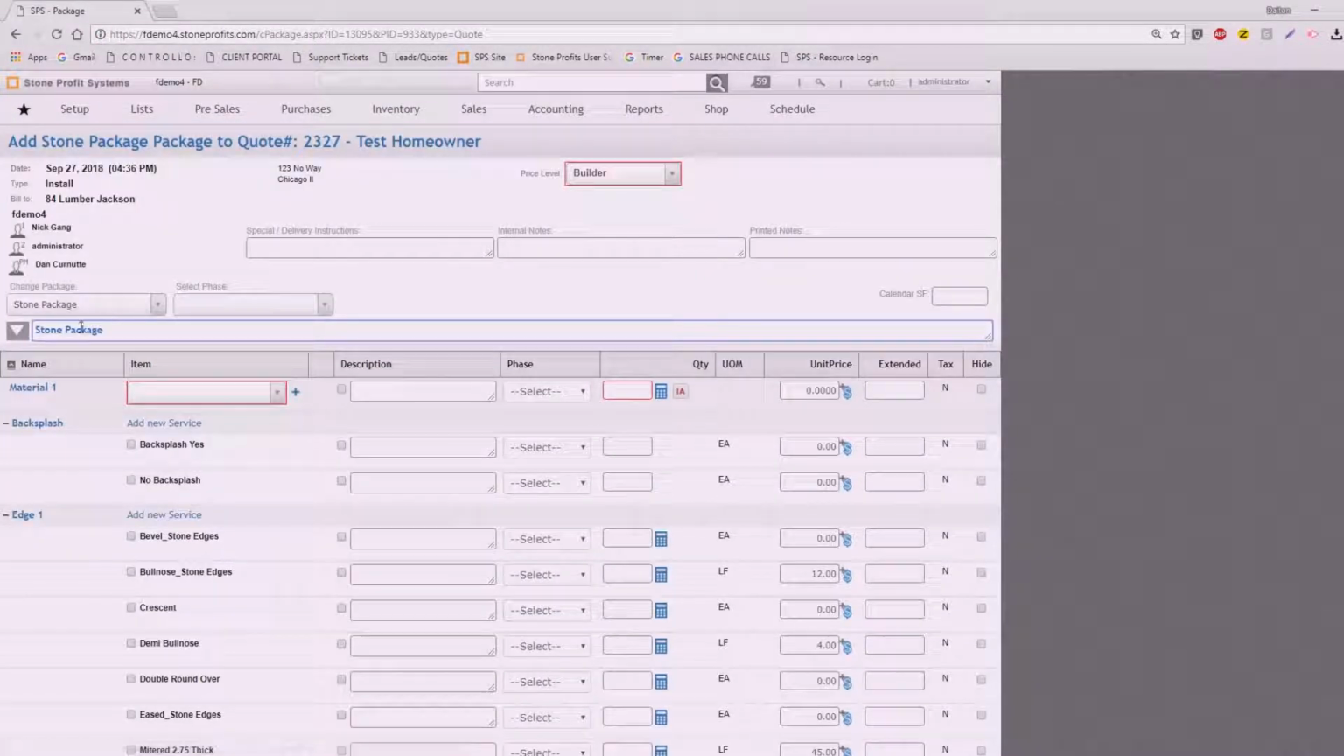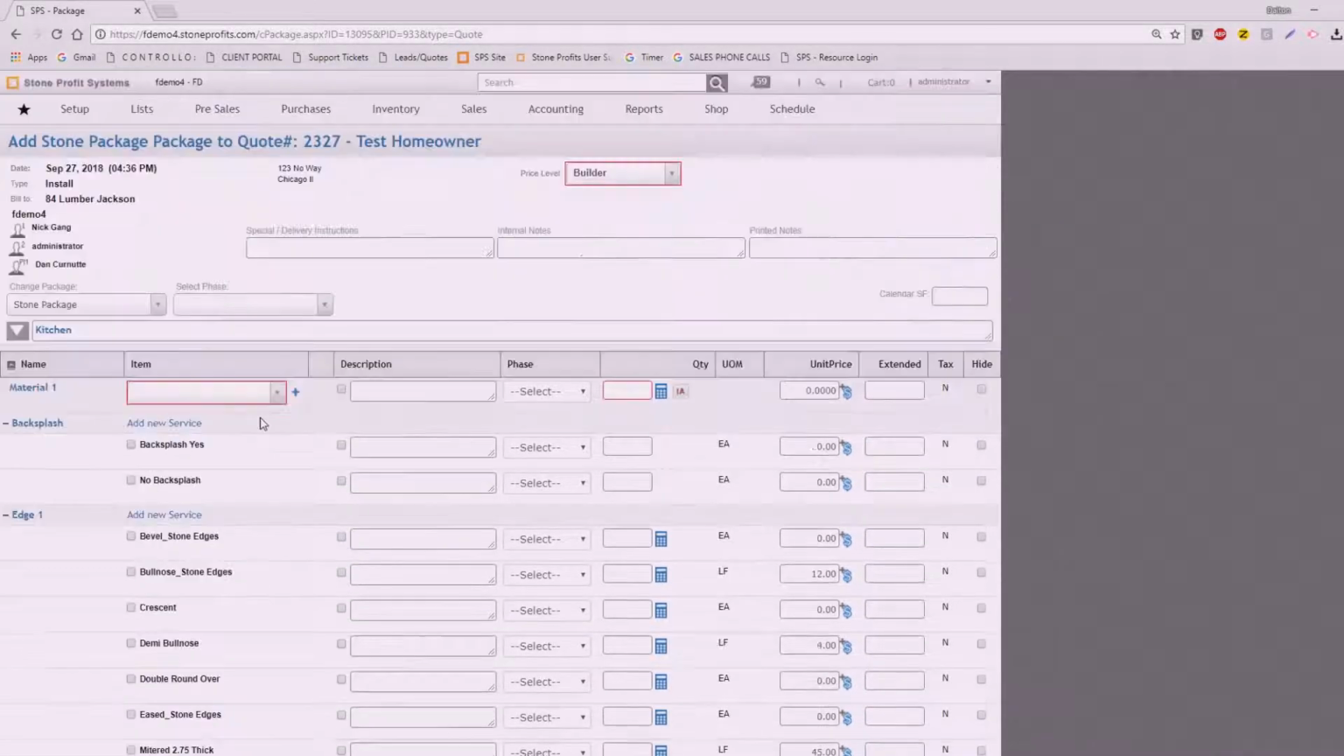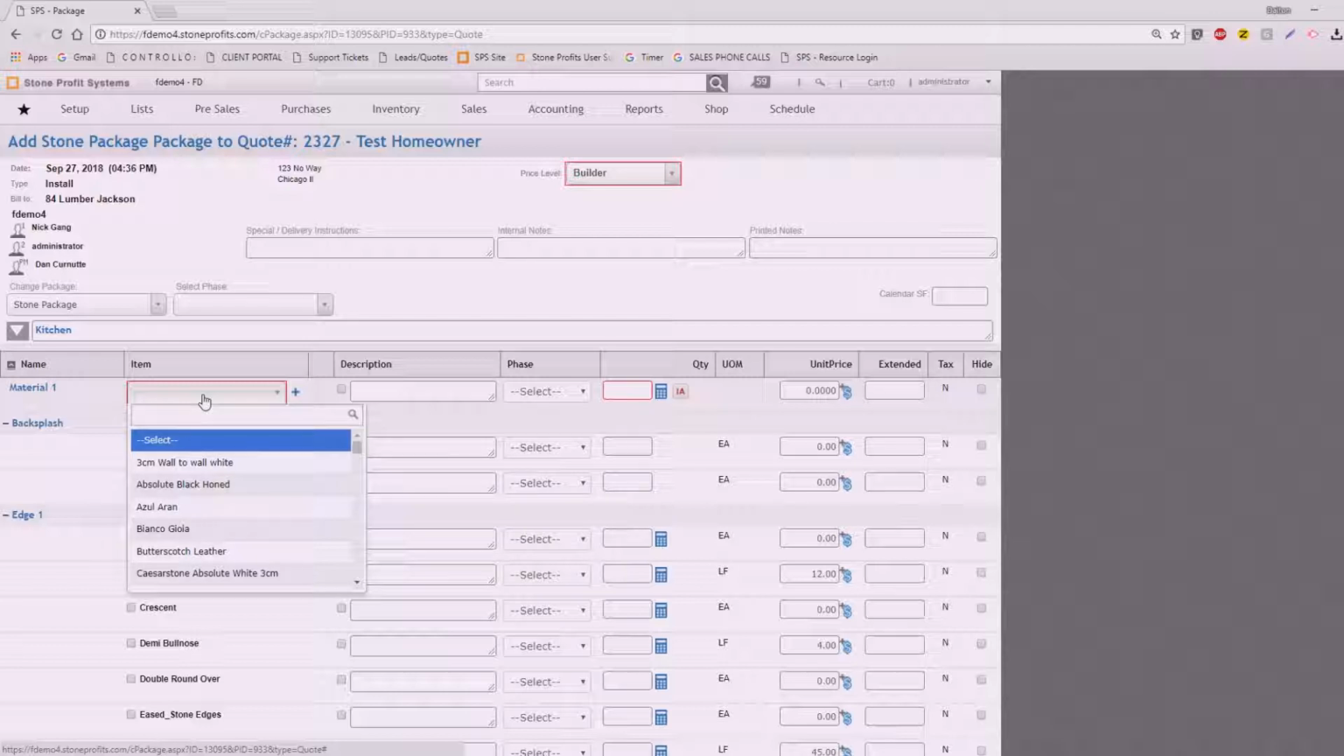Now you'll notice at the top I have the word stone package. So each of these packages is for one area in an order or one room. So I'm actually going to replace this word stone package with something like kitchen. And as I scroll down, you can see there's various options that would go in a typical order for a customer. The first option being the material color. So you want to select a material.